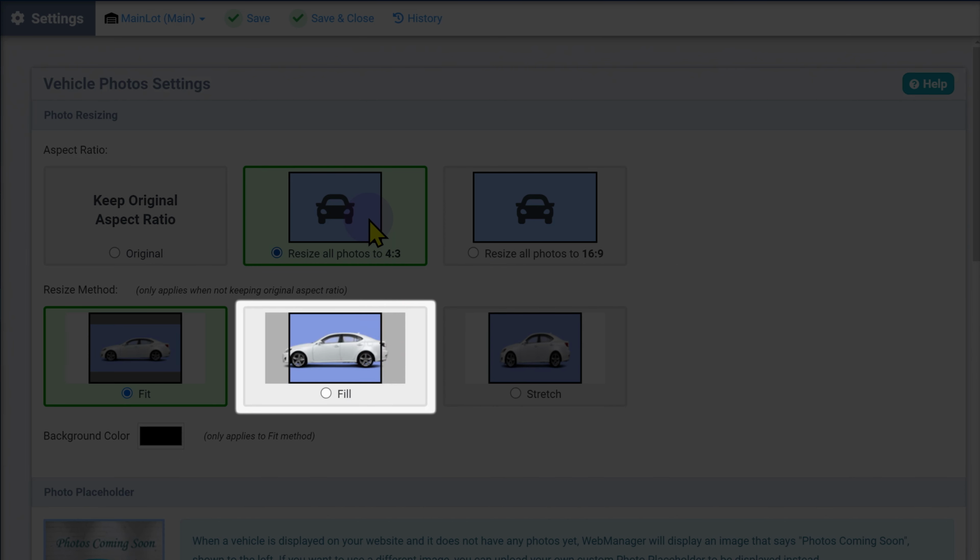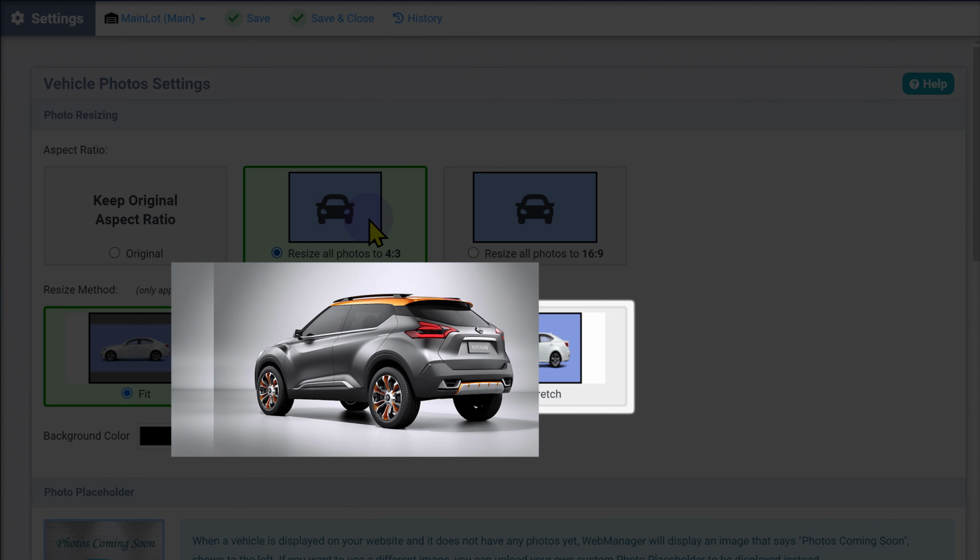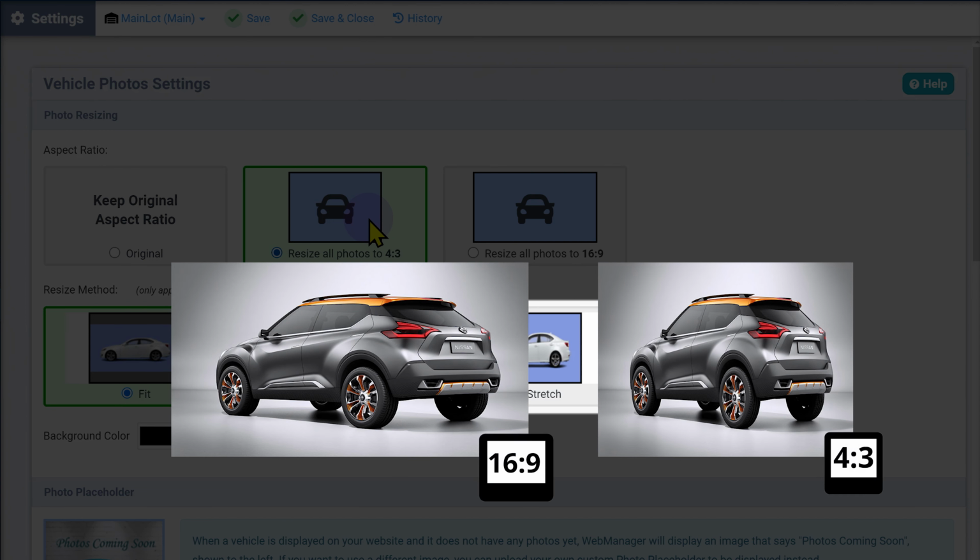Lastly, you can choose to stretch the image to fit the area. You won't lose any of the original image this way, but if the original image isn't very close to your selected aspect ratio, the distortion will be noticeable.